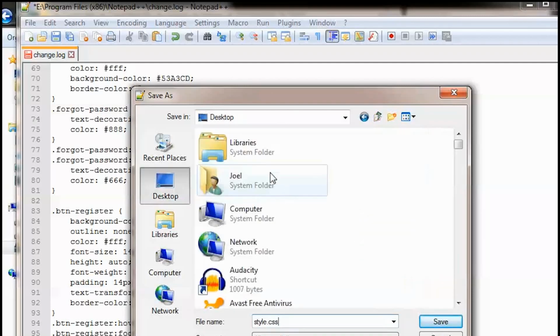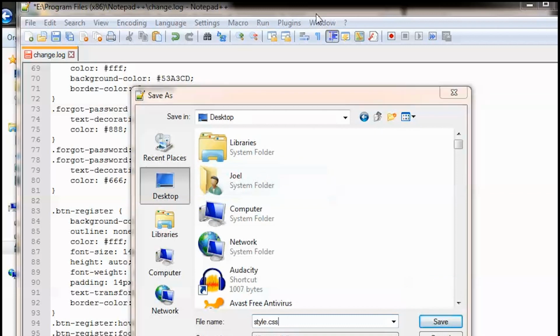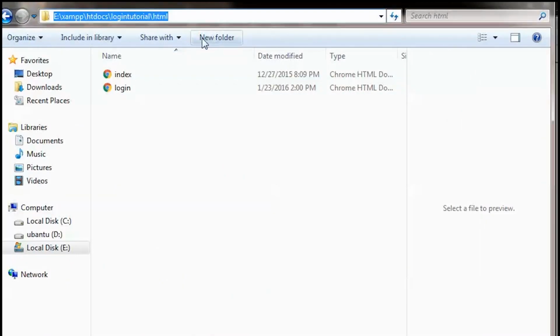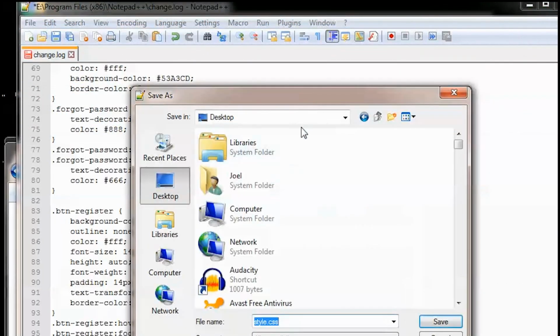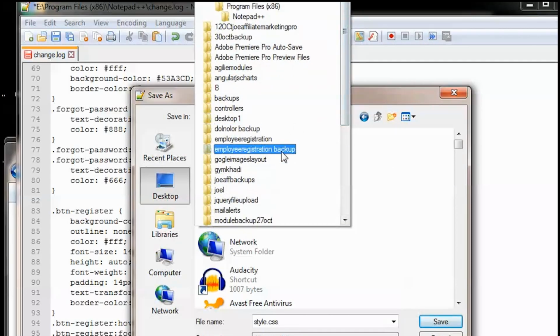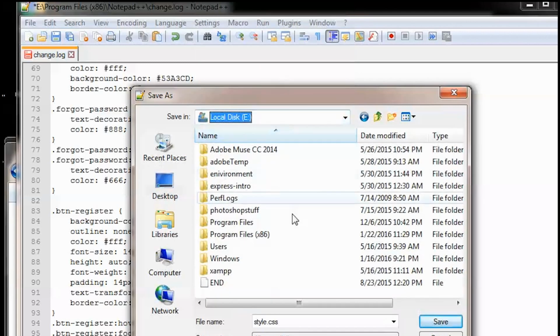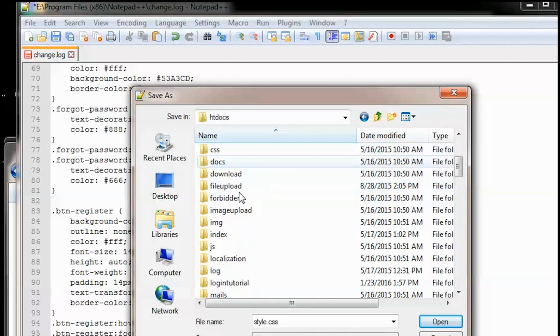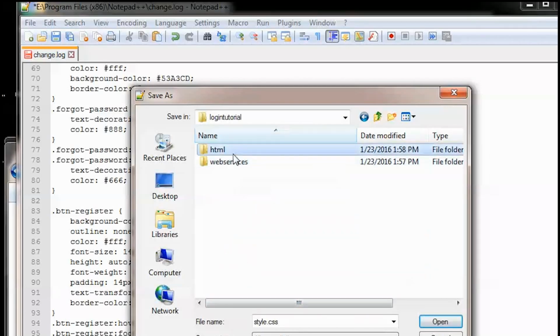Now I'd like to save the file onto my project folder. The project folder is this. I'm going to copy this and then paste it to the directory. I hope there's an option to paste, but no, I can't see it. Anyways, I'll be going to my drive, and then I will save it in my project folder. Login tutorial is the folder that I was looking for.